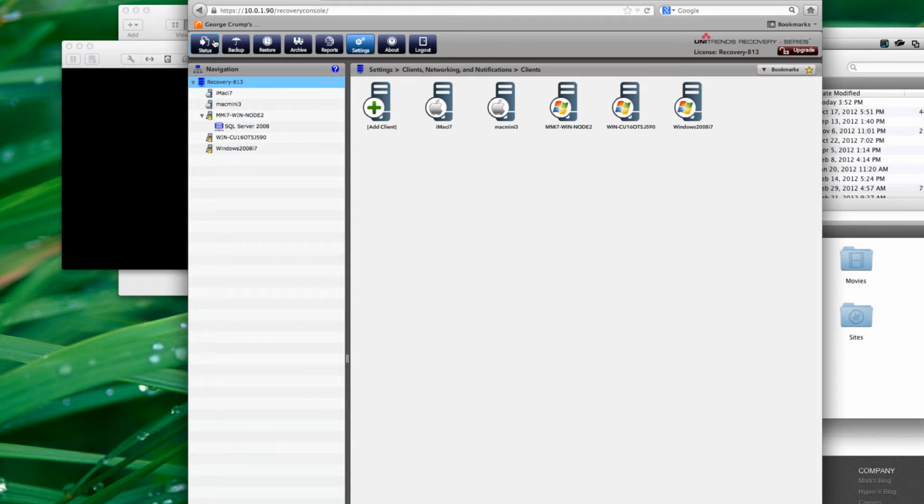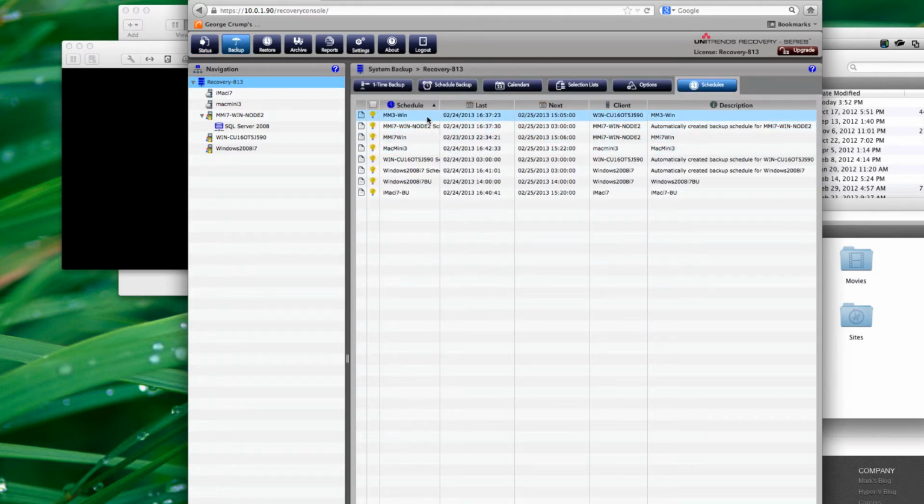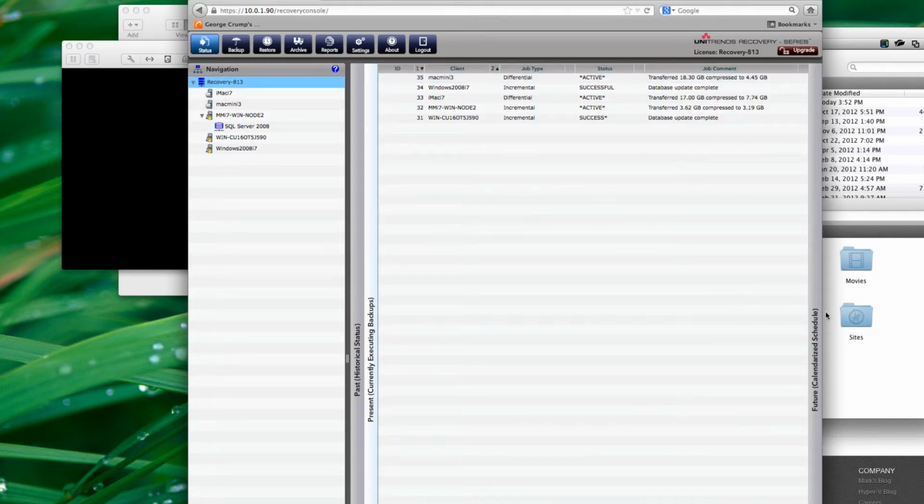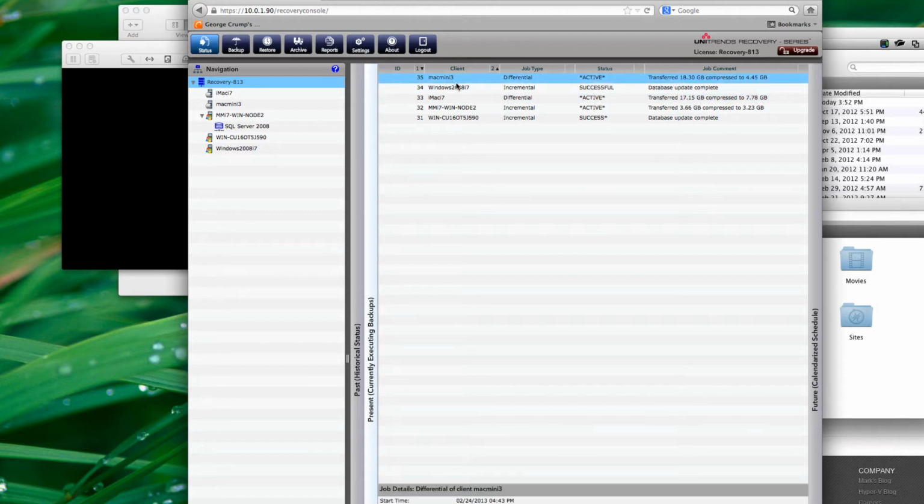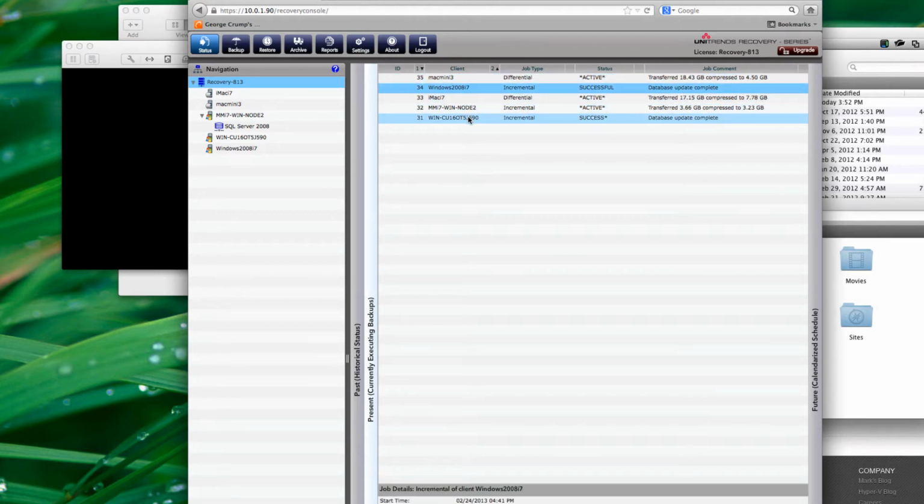So right now, if I look at what's going on, we have some backups running. And we're going to add another Mac. You can see we've got a couple of Macs running backups right now. We've got a couple of Windows boxes going. So the way to do that is to first install the client.